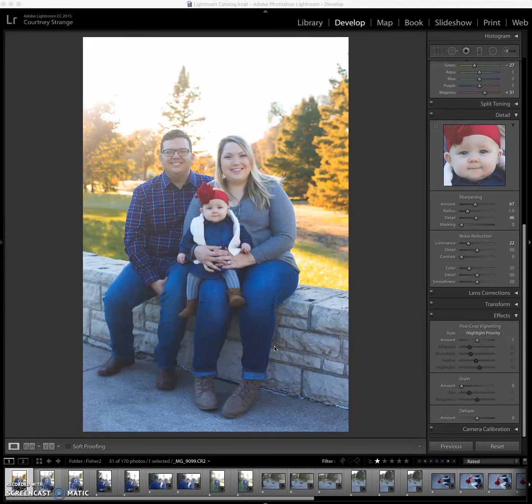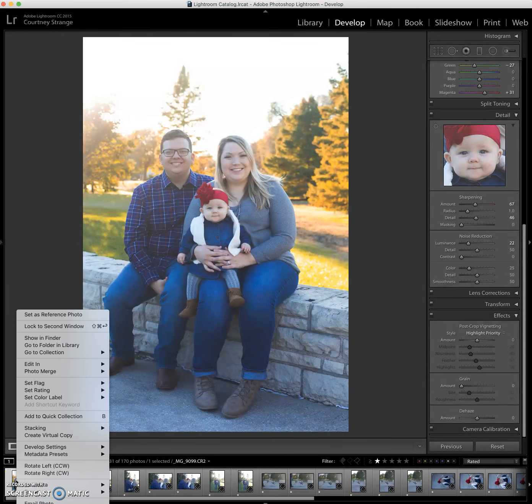So I think I have the image now adjusted the way I want it. I think the color looks nice. They look nice. Skin tone looks fair. And I think I'm ready to go ahead and take it on over to my Photoshop to add some flair to it. So on my image down here, I'm going to right click and go up to Edit In. And if you have Lightroom and Photoshop already installed, it will automatically give the option to go to Photoshop. So Edit In and go to Photoshop.